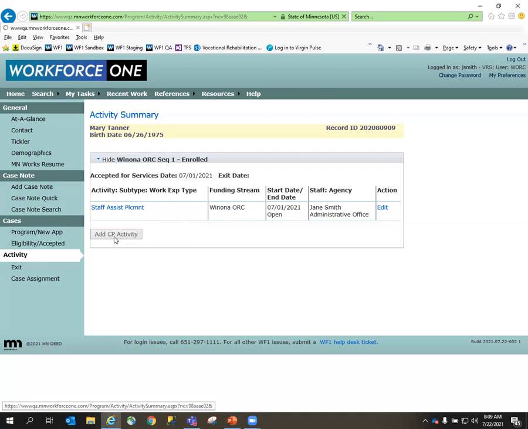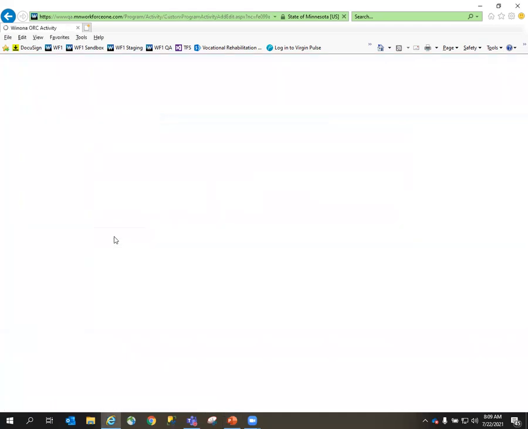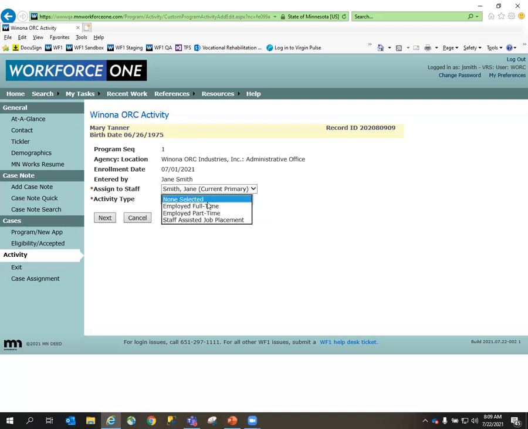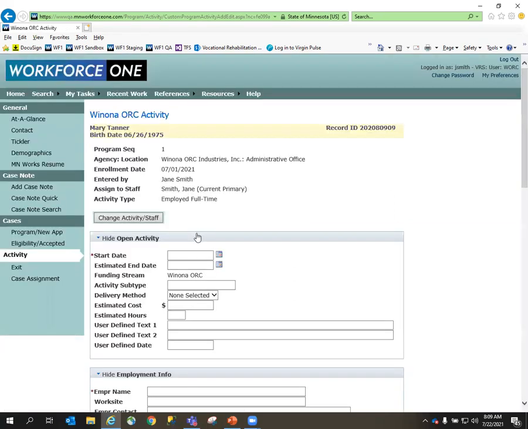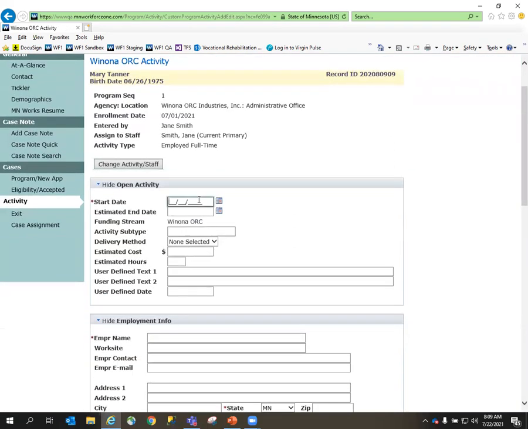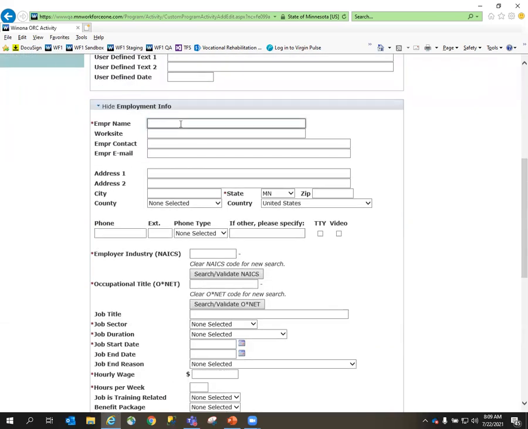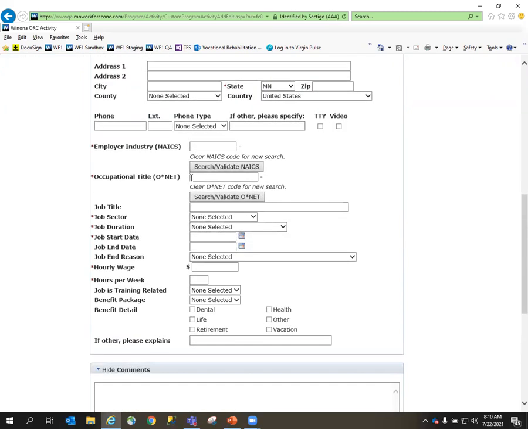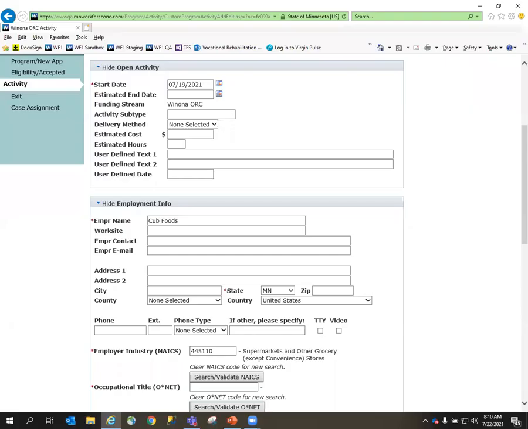So click add CP activity. And for my activity type, I have those same options as when we're enrolling. So I'm going to say she became employed full-time. And I have to indicate the date that she started working. And then populate these fields. So I'm going to pause the recording for a second and complete these.